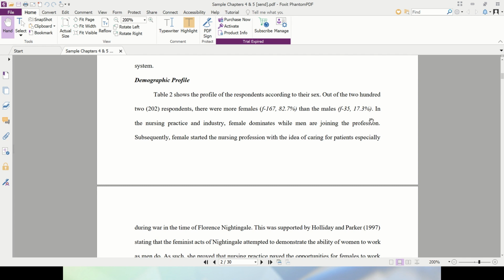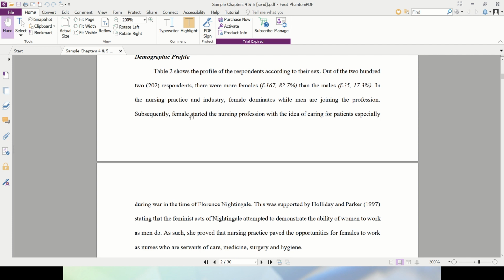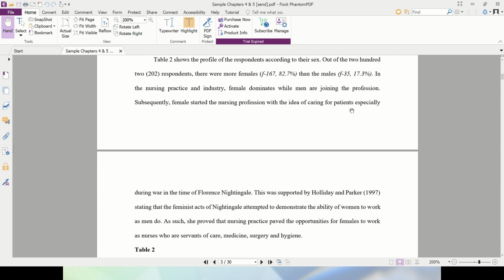So after the data analysis, data interpretation. Ito yung kanyang interpretation. I think siya, in the nursing practice and industry, female, yun yung sabi niya, female dominates while men are joining the profession. So subsequently, female started the nursing profession with the idea of caring for patients, especially during war in the time of Florence Nightingale. So yun yung kanyang interpretation ng data na na-analyze niya.